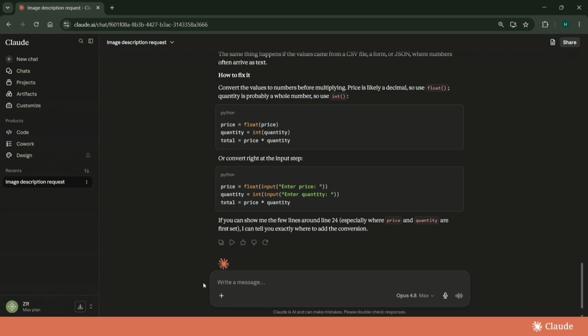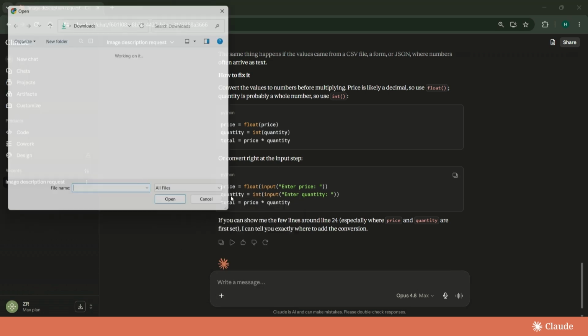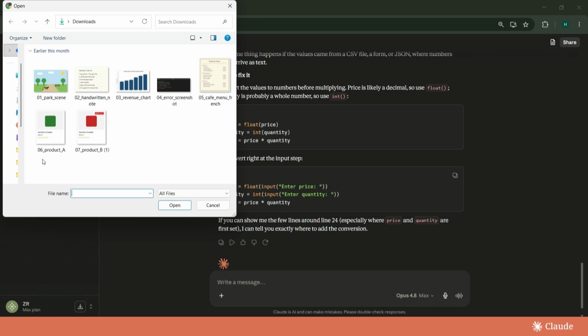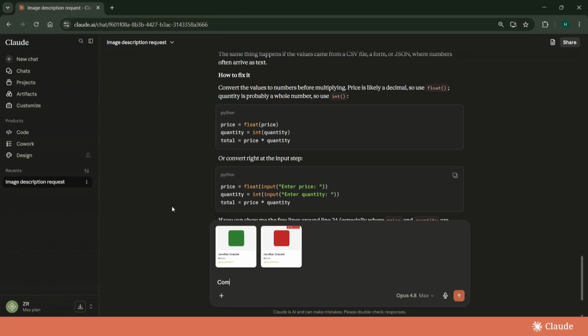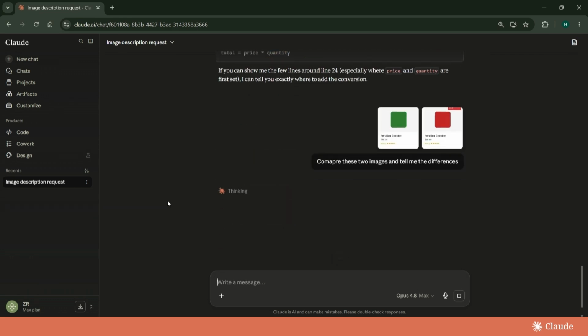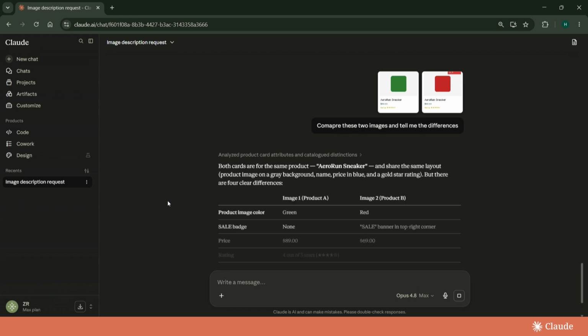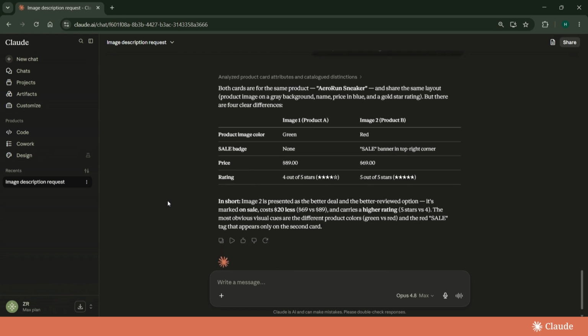You can also upload more than one image at a time and have Claude compare them. So drop in 2 pictures and ask, compare these 2 images and tell me the differences. Great for comparing 2 product photos, 2 designs, 2 versions of anything. You can add several images in a single message, so there's a lot of room.